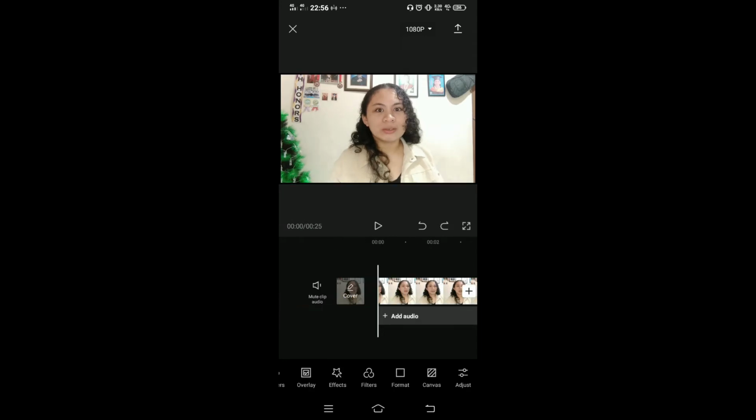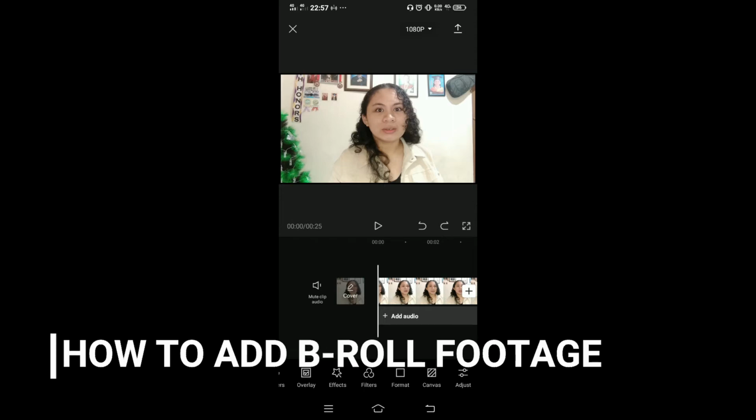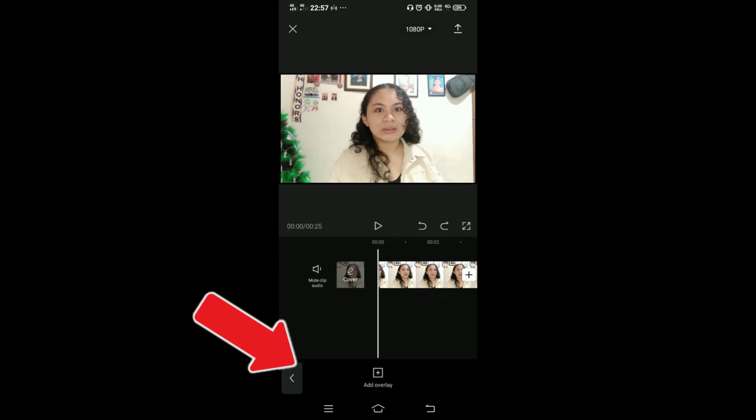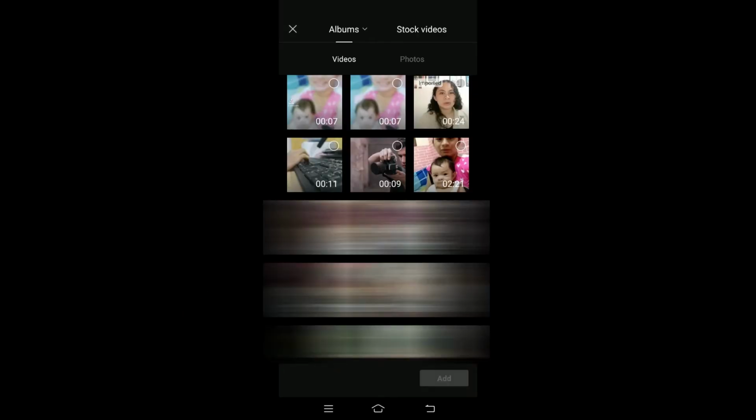So, once happy ka na sa pag-trim at pag-cut ng mga unwanted footage dito sa main video mo, ang next thing na gagawin natin is to add B-roll. So, para magawa natin yun, itap mo itong overlay and tap add overlay. After that, pili ka ng mga B-rolls na gusto mong i-add dun sa pinaka-main. For example, this one. Tap mo lang siya and then add.